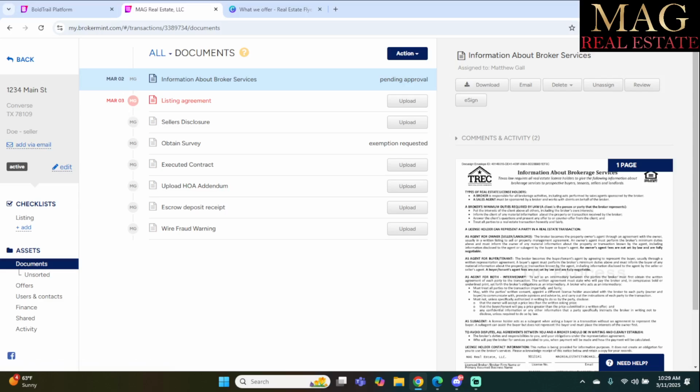Once it's all said and done, and again, I'm not going to do this part, you need to come up here to edit. Through the process, you can switch it to pending, right, once you have it actually under contract. But then we're going to go down here to close and close the transaction once it's finished.